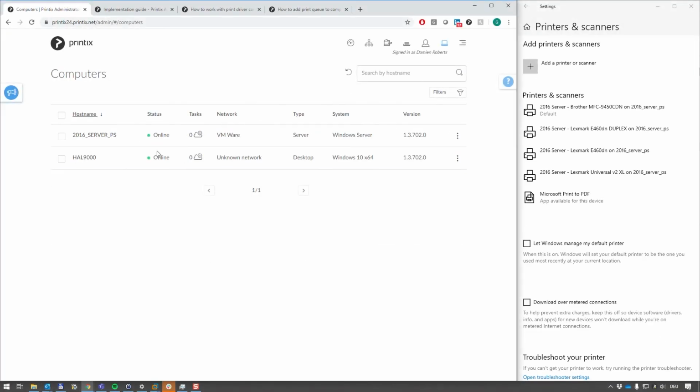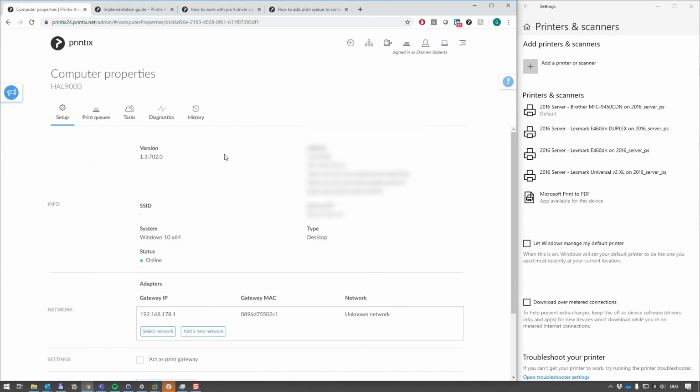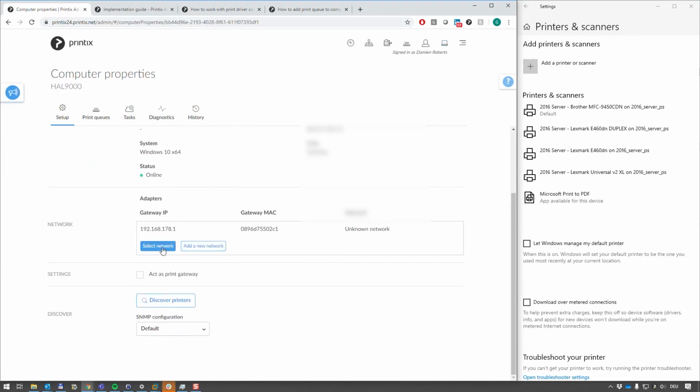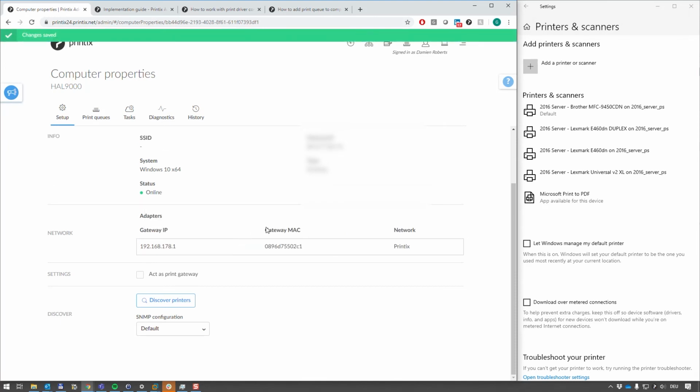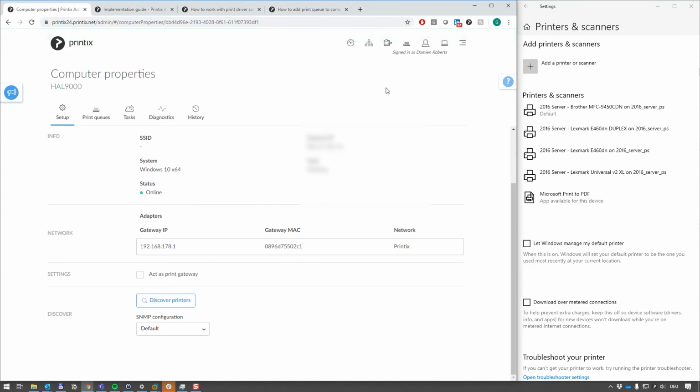If we wanted to change this, we'd open up the computer and then scroll down and we'd see that there are two options. I can select an existing network that I've created by going to the networks and adding a new network label, or I can add a new network all from scratch. When I do this, I'm going to call this Printix. Add network. So I've now made this network known and I've called it Printix. We can see the little dot has disappeared on the Printix icon as well.